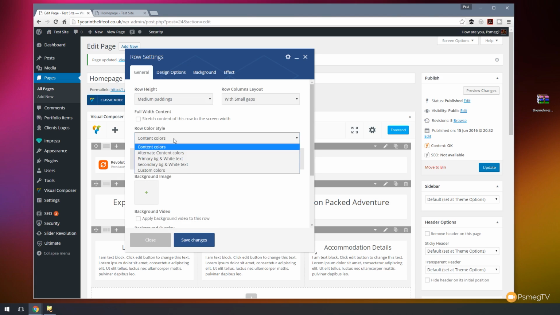So what I'm going to do is come down, and if I want to, I can choose custom colors, or if I want to keep everything in keeping with the theme, then I can choose the primary background or the secondary background colors with white text. And then depending upon what predefined color scheme we've chosen for the theme, or if we've customized it, that will pick up those colors from that. So we get a consistency without having to worry about coming into every single row that we custom color if we want to change it in the future. So the option is there, it's entirely up to you.